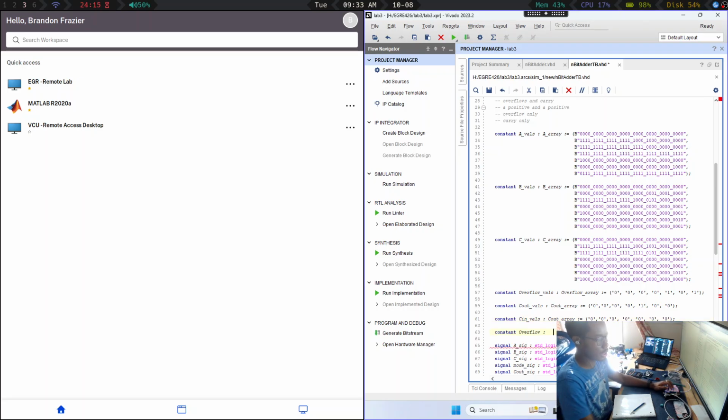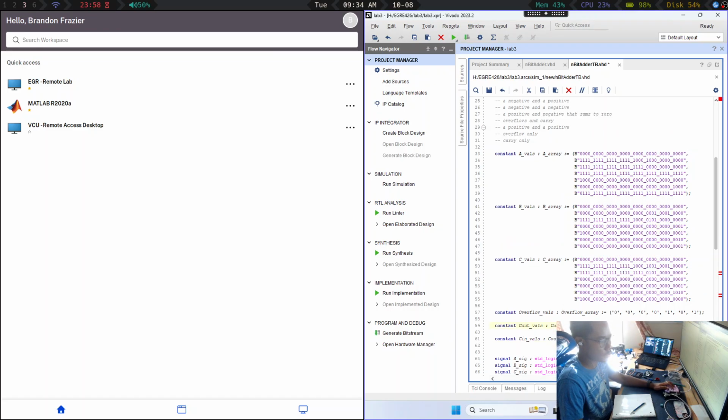Oh, shoot. I didn't do overflow. Overflow array is. Wait. Oh, I did do overflow. I just don't know why I kept that one. Okay, so C out. Wait. Why is that one so much longer? 1, 2, 3, 4, 5, 6, 7. Yeah, I'm good. 1, 2, 3, 6, 7.